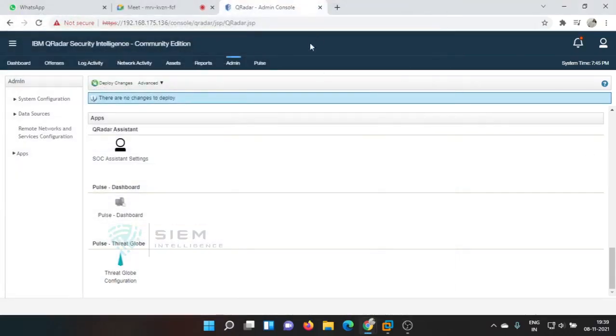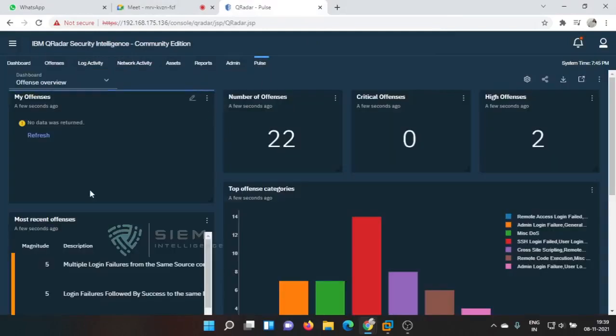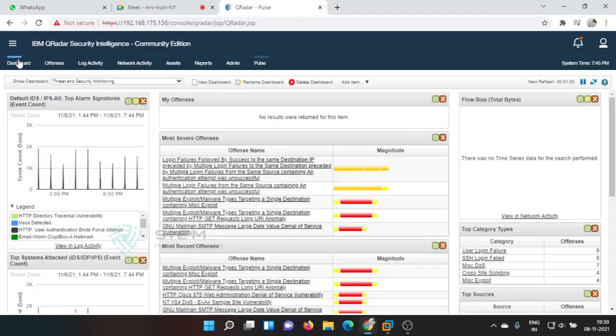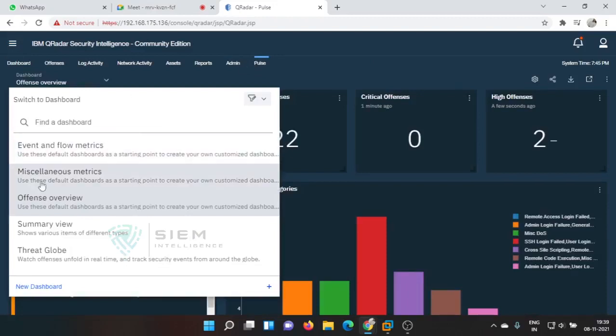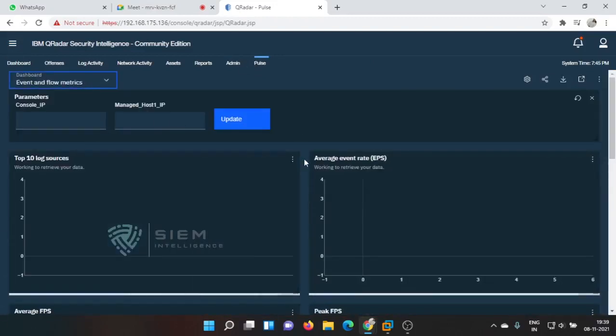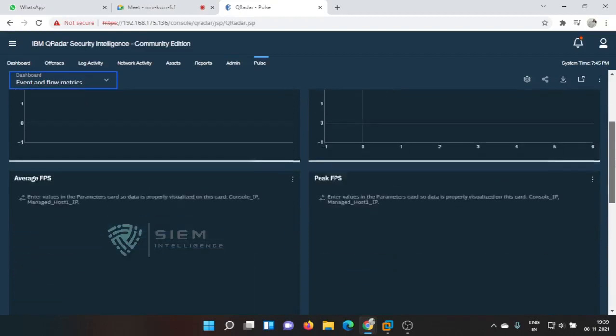After doing this, you just go to Pulse dashboard. See, this Pulse dashboard will help you out. It's a new version of your dashboard. If you're talking about security and risk monitoring, in the Pulse also you will find event and flow matrix. This is the health of your QRadar.